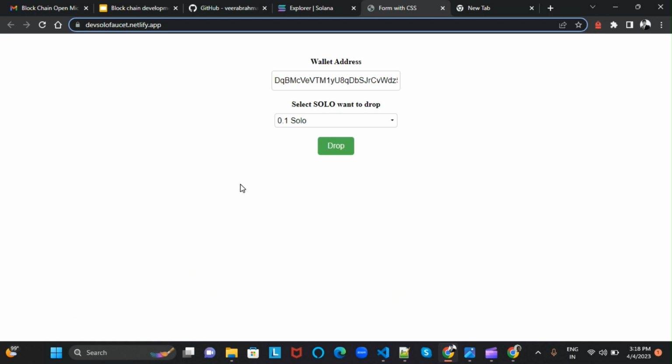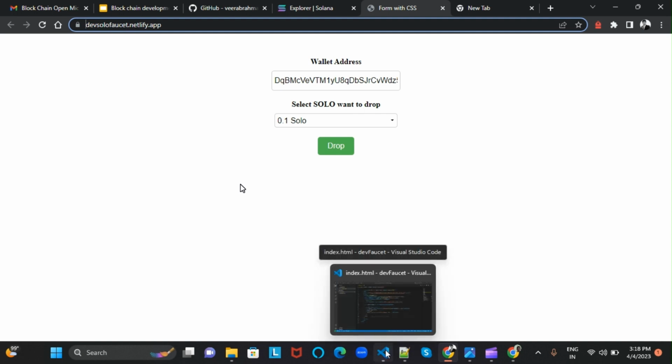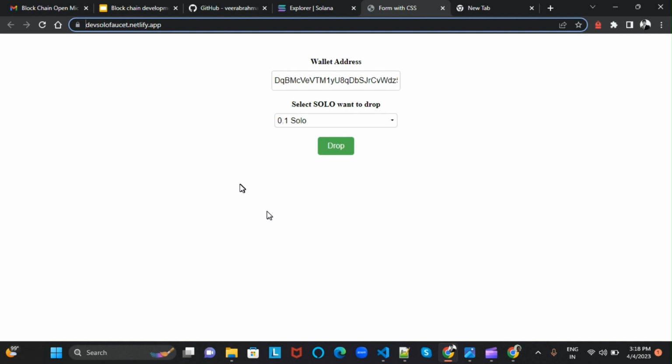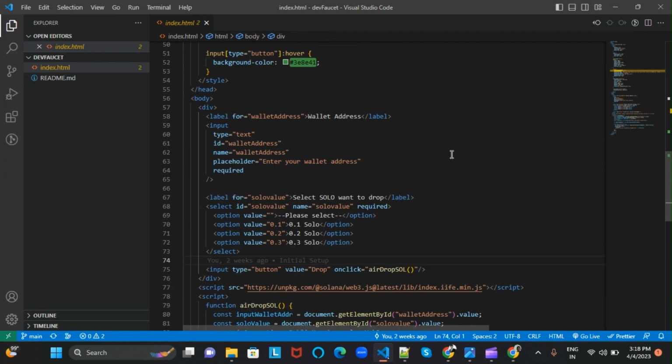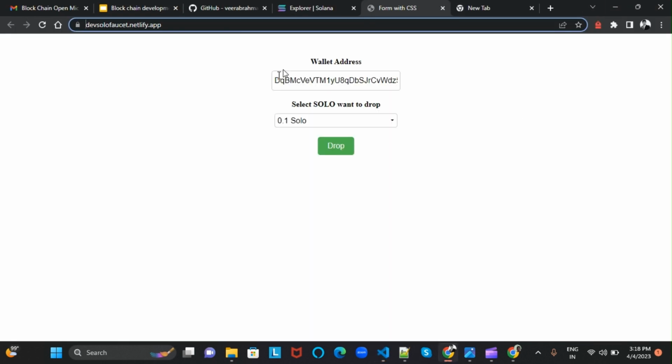Hi everyone. Today we will discuss how we can develop the blockchain dev faucet app using the Solana framework. Here I have used a small HTML code with a script section using the Solana web3.js file. I have included the Solana web3.js library, and this is the output of the code I have written in the HTML file.